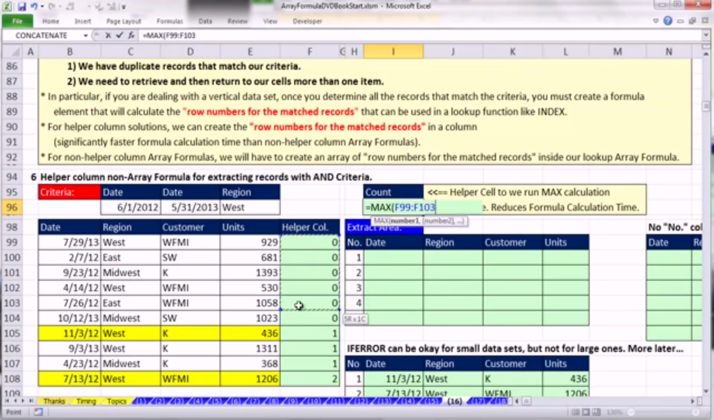I still remember Vogue at the MrExcel message board. I learned this MAX trick in a helper column like that from him, and something similar with a helper column. But that is a cool trick, right? I don't have to do anything fancy. I say, hey, give me the max. That'll give me the count.